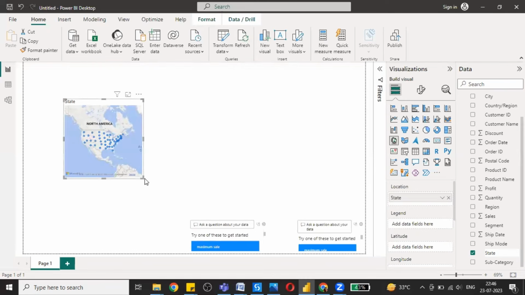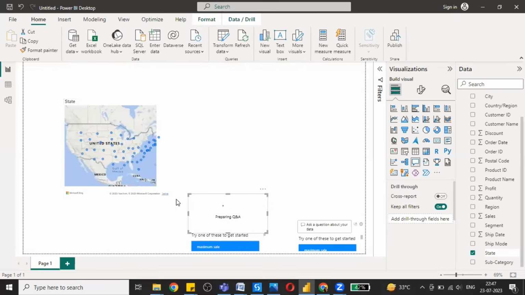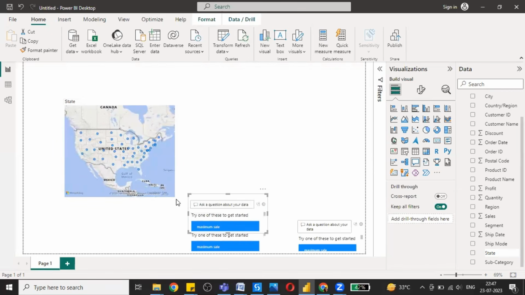Now you see that issue is no longer there. Map and filled map visuals available.